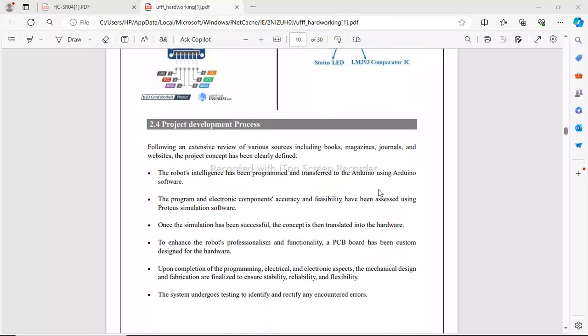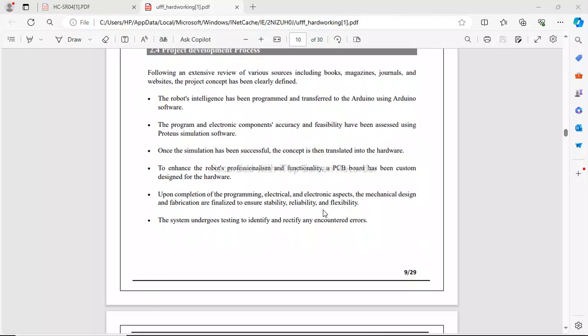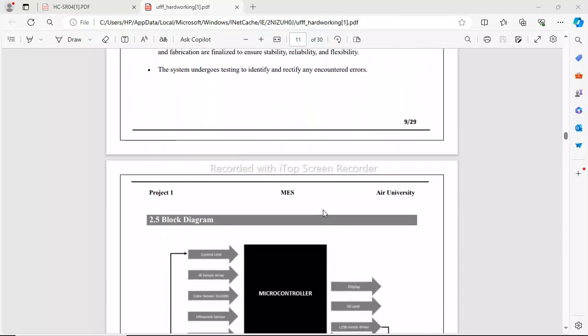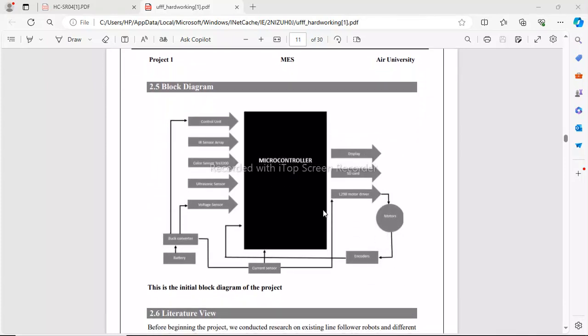Project development process. The robot intelligence has been programmed and transferred to the Arduino using Arduino software. The program and electronic component accuracy and feasibility have been assessed using Proteus software. Once the simulation has been successful, the concept is then translated into hardware. We made a PCB, then programmed it. The system undergoes testing to identify and rectify any encountered errors. Here is the initial block diagram. In this block diagram, we specify the inputs and the outputs.